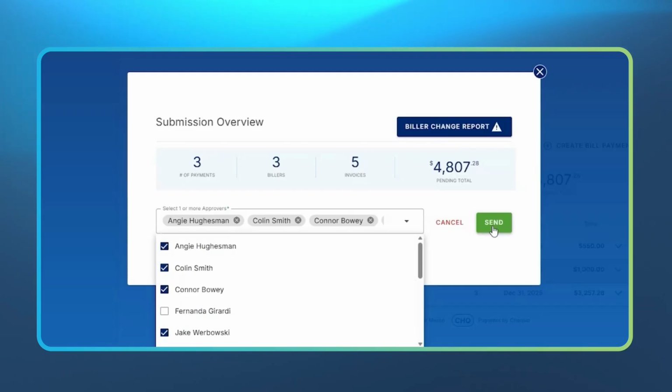In my example, my company only requires 1 approver, but I'll go ahead and select 3 so that whoever gets to it first can log in and approve it for me.